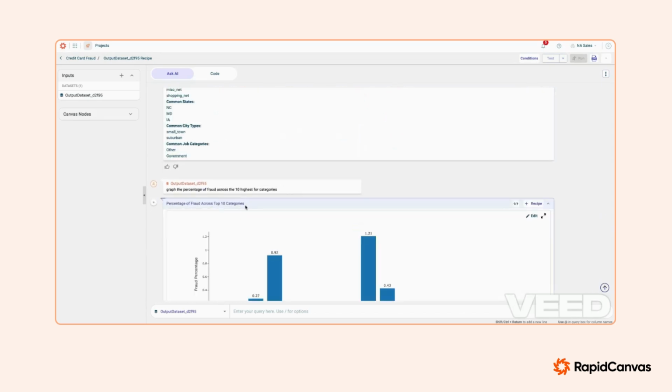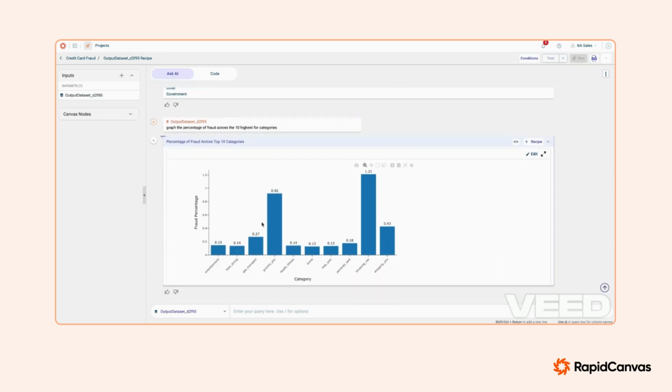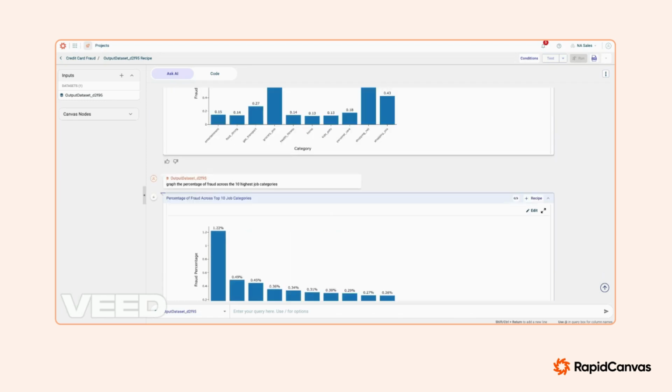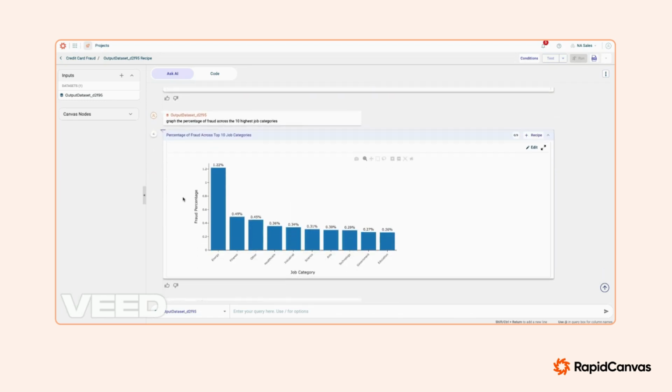So then I asked to graph the percentage of fraud across the 10 highest categories, and then I got this output. So this is the percentage out of all the transactions being fraudulent. So it looks like grocery point of sale was a high category, shopping on the internet was a high category, and then shopping point of sale was much lower, but also still a high category relative to the others.